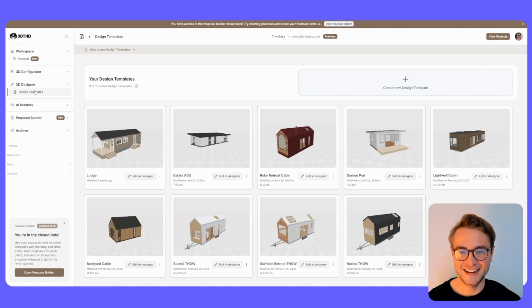These are your standard homes, layouts, or starting points that your team expects to use again for future customers. For example, you might have reusable templates called the Lodge, the Estate ADU, the Ruby Retreat Cabin, the Garden Pod, and so on. When a customer chooses one of those models for further customization, you can use these templates as the starting point for a new customer design inside their dedicated project.